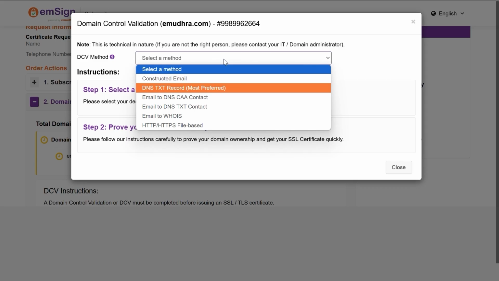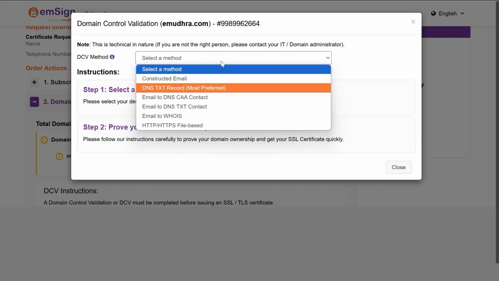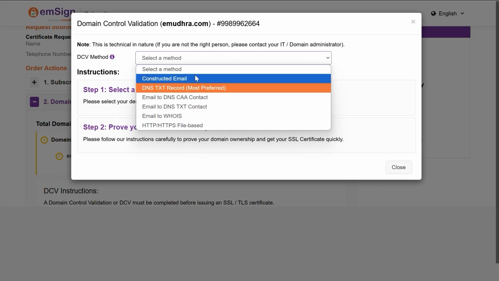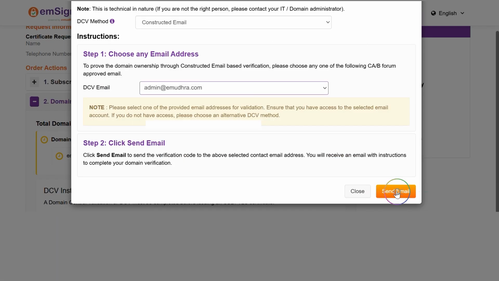There are different DCV methods like constructed email, DNS text record, email to DNS CAA contact, email to DNS TXT contact, and HTTPS file-based. We will be demonstrating the constructed email option for DCV. Pick an email address to verify domain ownership, then click on Send Email.